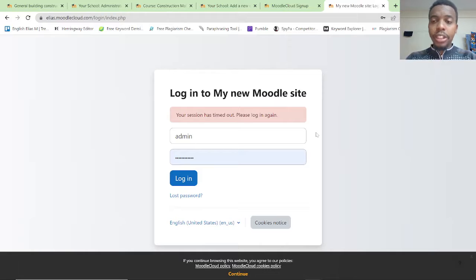How to set up a Moodle site. After that, we'll see how to add new users to your site and also how to create a new course and add users to the course. And so, without further ado, we get started.